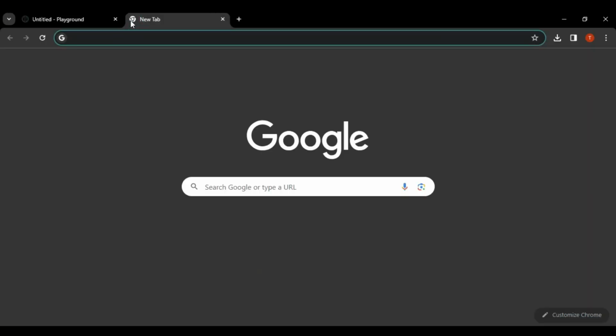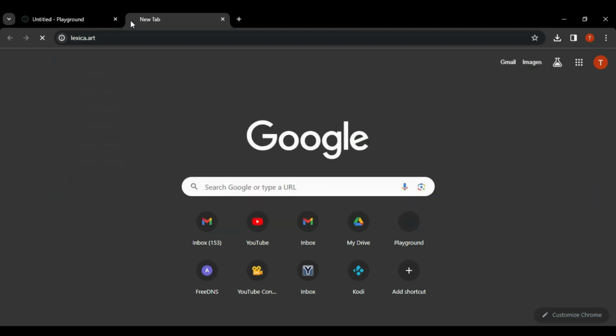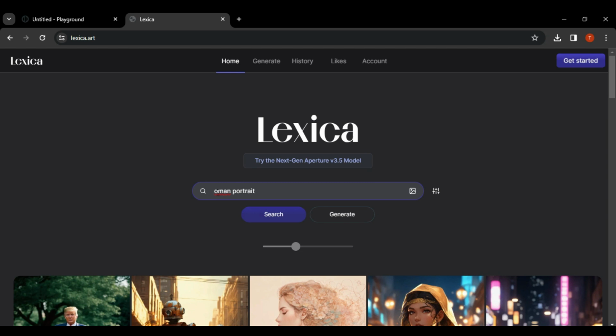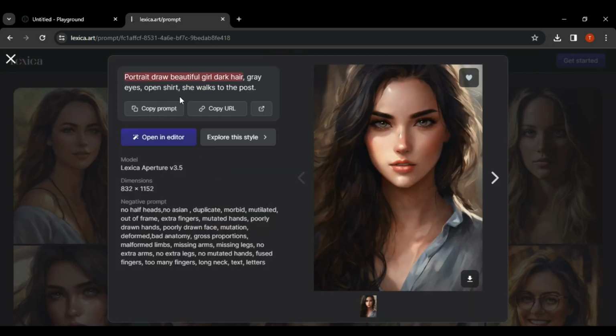So once done, you will have to write a prompt like how you want the photo to be. And for that purpose, I use a website called Lexicon Art. Now search for an image you want to. So I want a woman portrait, and then choose the image you want and then copy the prompt. So once copied, you go back and then paste this prompt here.